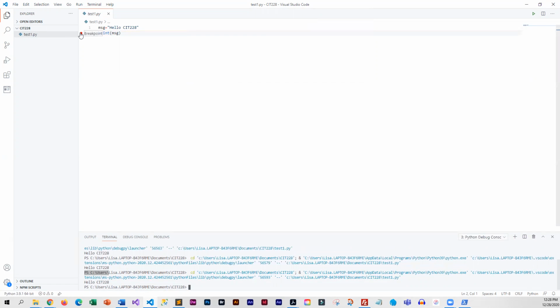And then to remove the breakpoint, all you do is right click and you can remove it. You'll notice you can also disable it and you can edit. This is very similar to what we did in our JavaScript course.